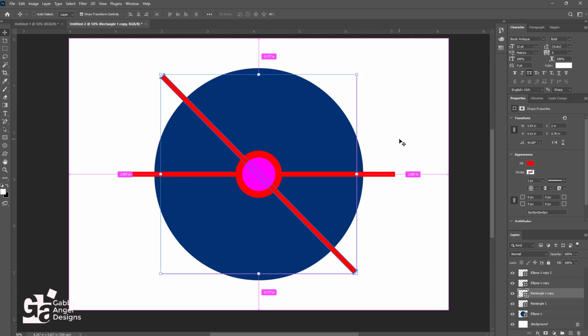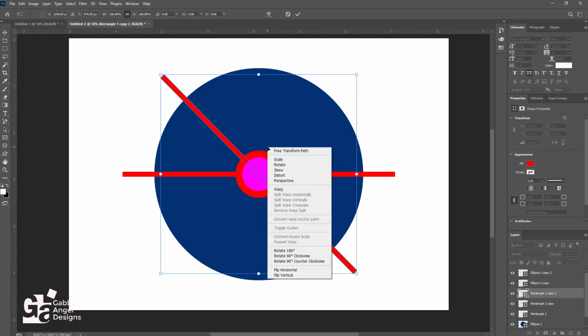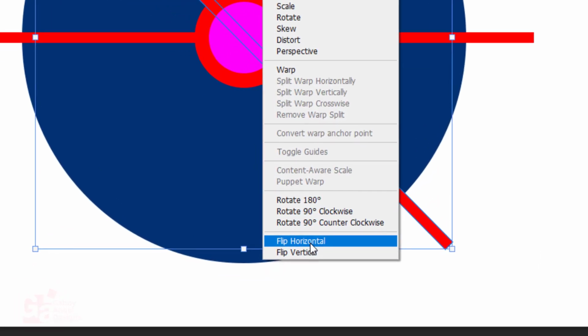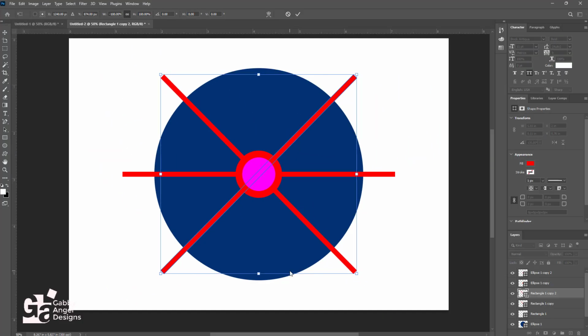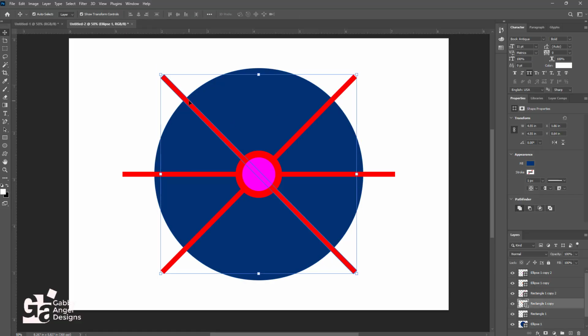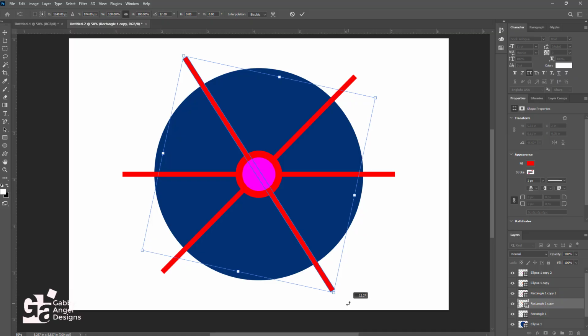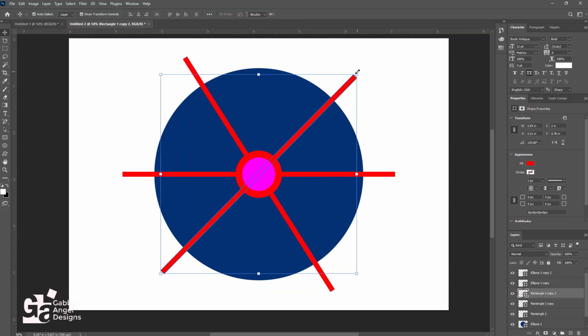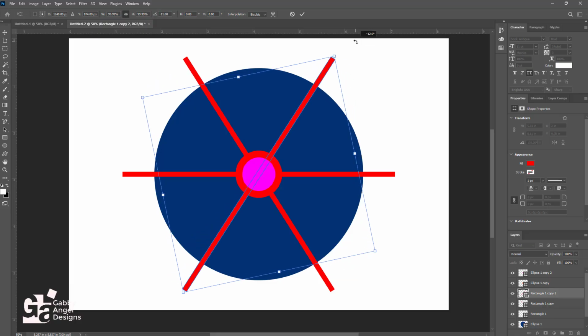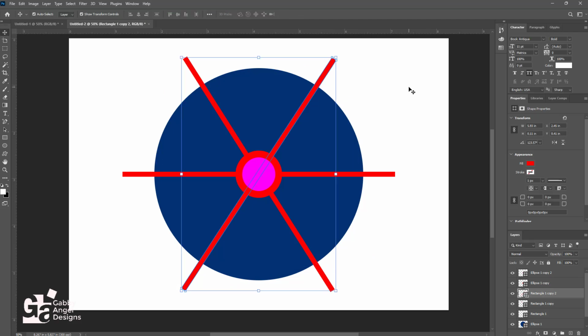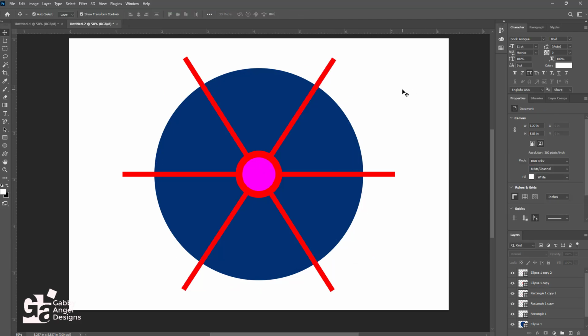Press another Ctrl+J on your keyboard. Press Ctrl+T to transform, right click and select Flip Horizontally. Well guys, as you can see, we have divided them. Well guys, as you can see, we have got our divisions.